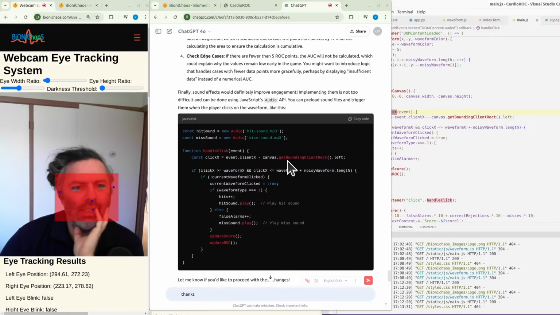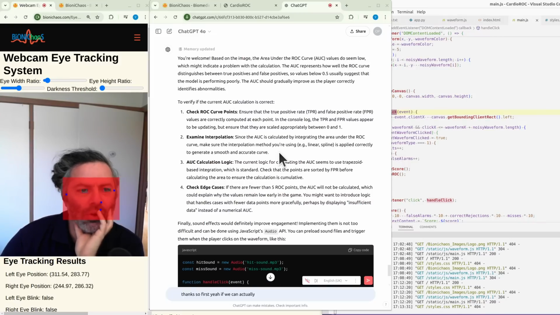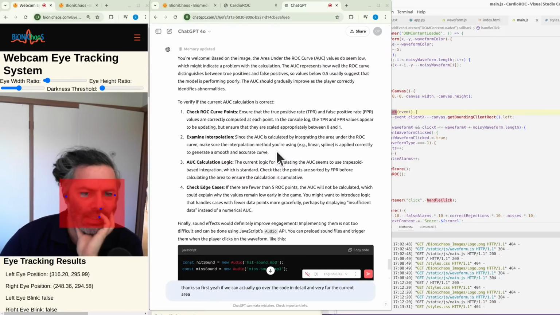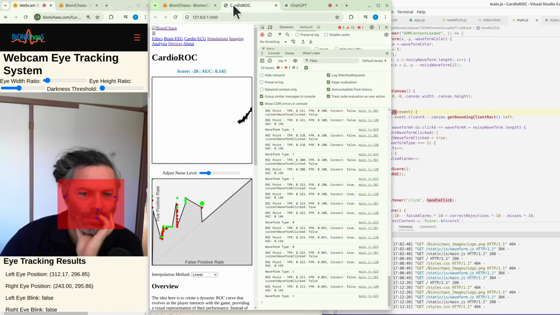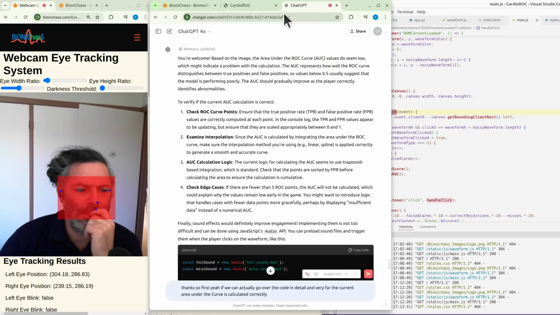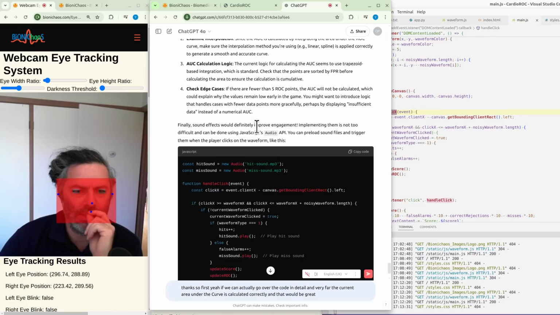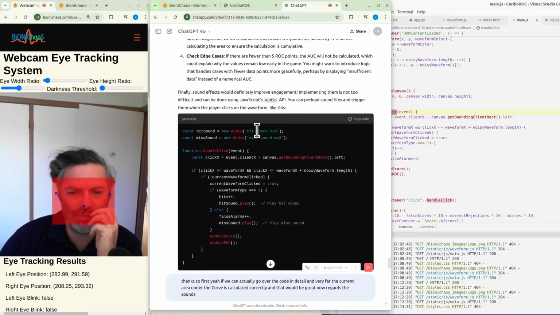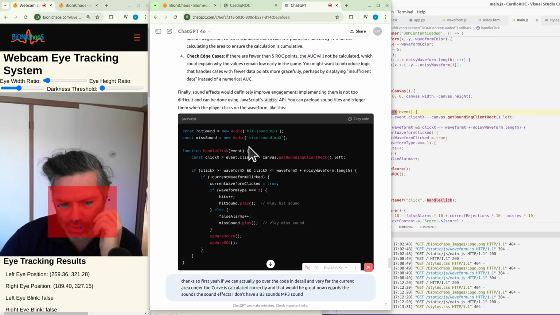Okay, a couple of things. First, if we can actually go over the code in detail and verify that the current area under the curve is calculated correctly, that would be great. Now, regarding the sound effects, I don't have MP3 sound files. So any suggestions are welcome.